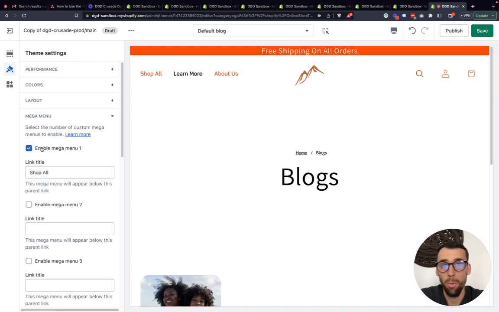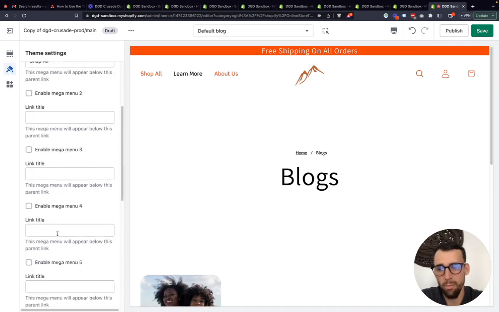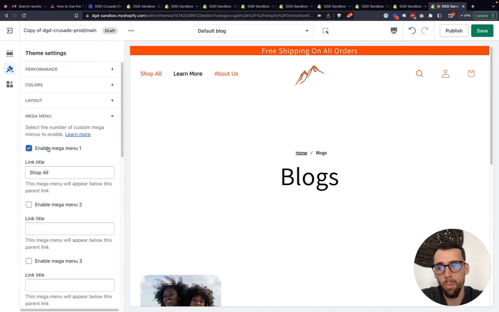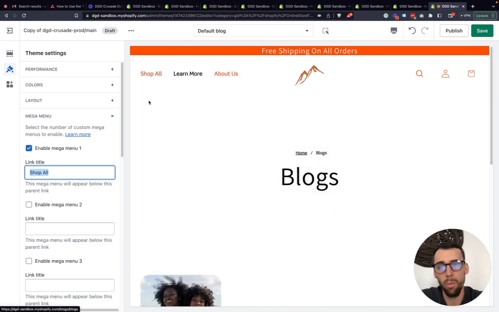So now we're going to touch on the mega menu. First of all, in theme settings, it has to be enabled. So you enable a mega menu. You have up to, I believe, five mega menus. Once you enable it, you have to give the link title that you want the mega menu to show up for. For example, I put in shop all, which makes it show for shop all. If I wanted this mega menu to become activated on learn more, then I would need to change this link title to learn more. And I can enable multiple mega menus.